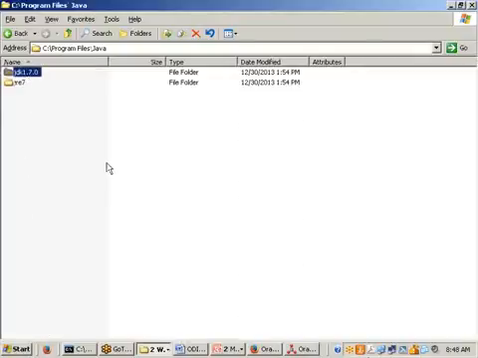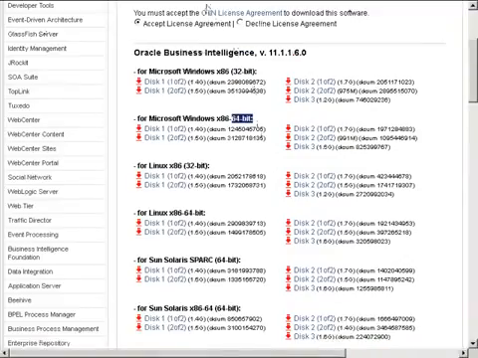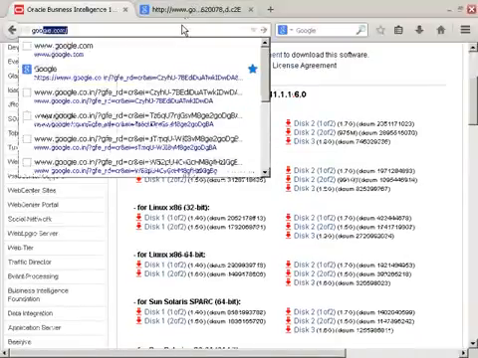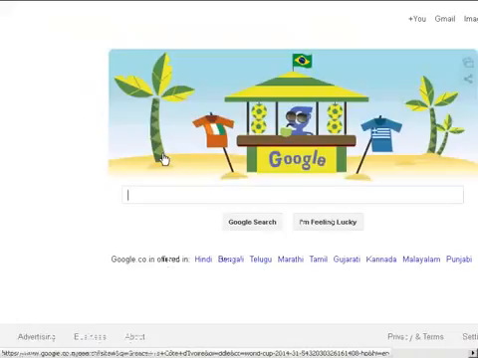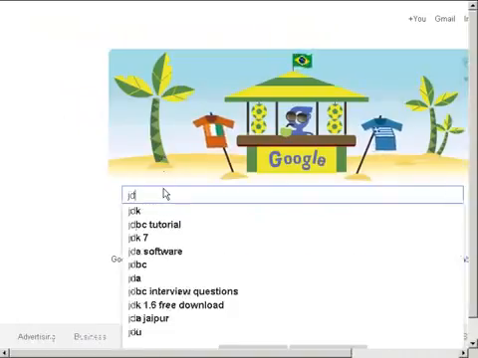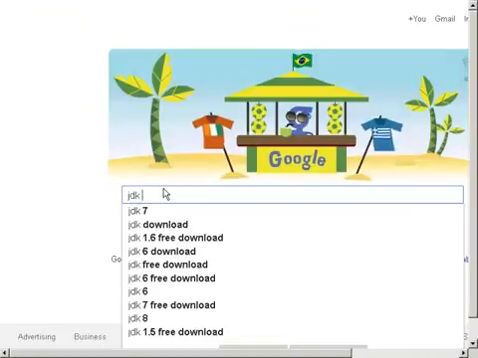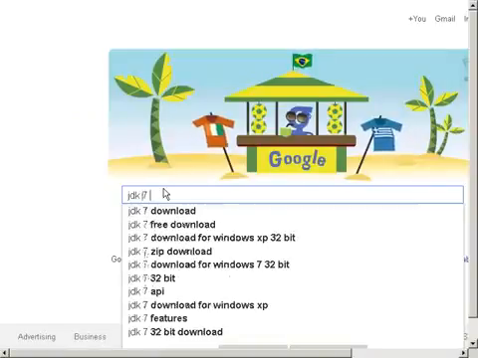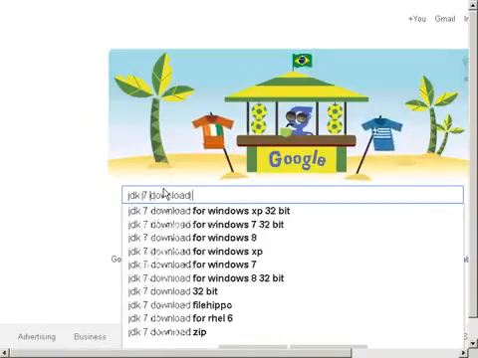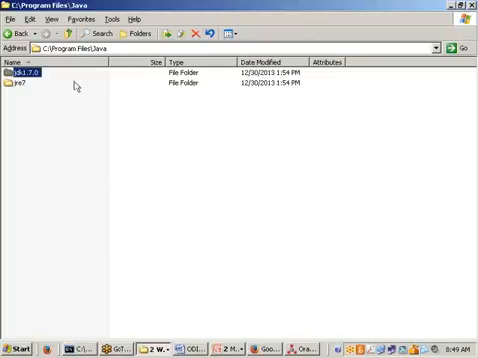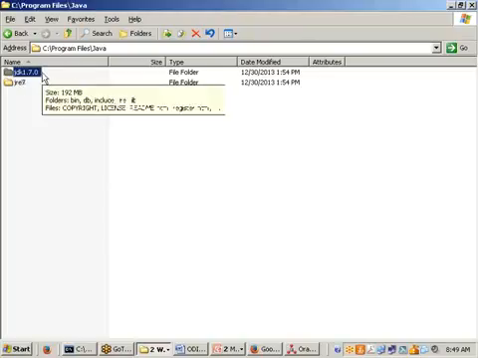What is the version? 1.7. You can download JDK very simply, from Google only. Go to Google and search for JDK, and immediately you get the latest version. 7 is the latest version. Download it, and select the corresponding operating system. The present version is JDK 1.7, so try to use that one.